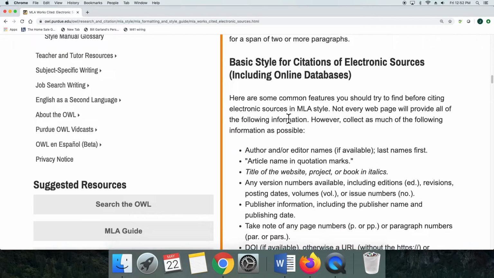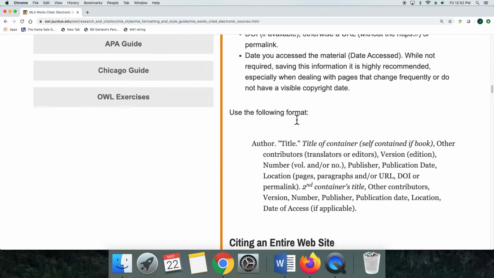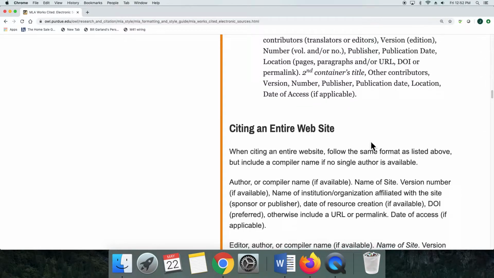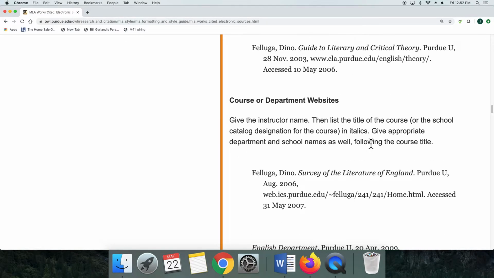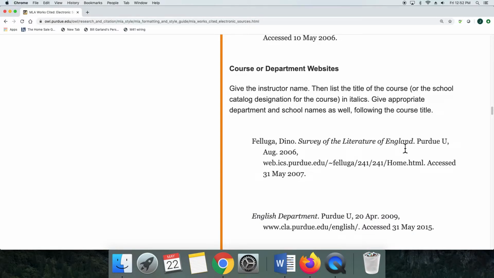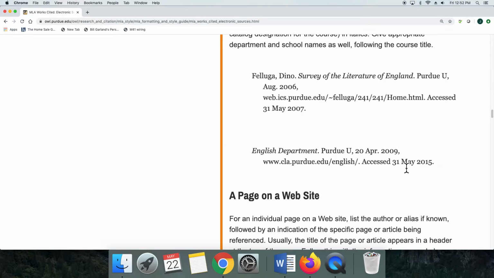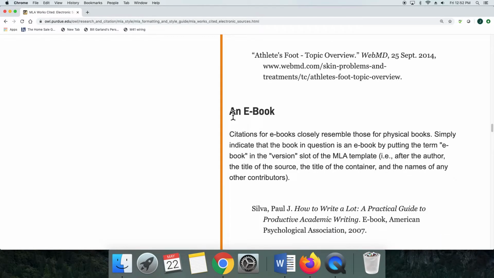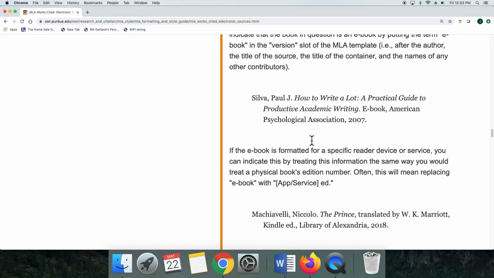So we've got all of this stuff, databases, and there's probably a lot of stuff in here that doesn't make sense to you. Citing an entire website, I don't think you're reading any entire websites for my class. Course and department websites, again, you're not reading any course and department websites, a page on a website, an ebook. Well, some of you might think you're reading an ebook. Chances are you're not, and here's how you might know that.